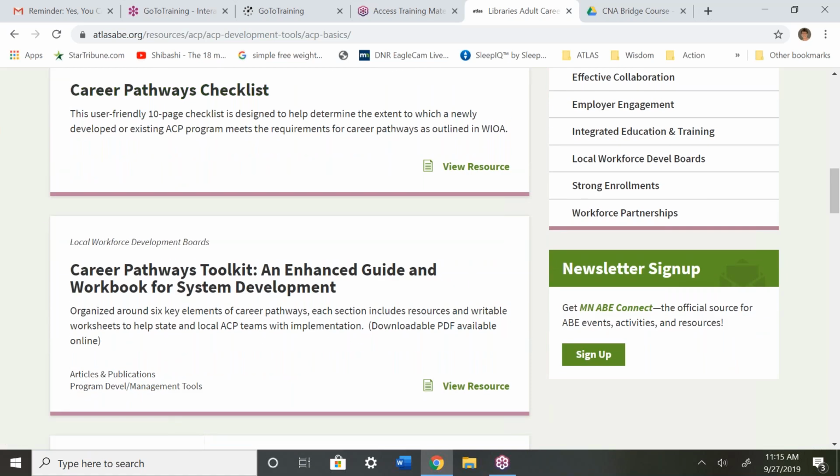And then a hefty resource with really, really helpful templates and guidelines and worksheets is the Career Pathways Toolkit. I've also pulled some of the most useful tools out of that and dropped them into the various sections of the program development resource library here, because the toolkit overall can just be a little bit overwhelming.